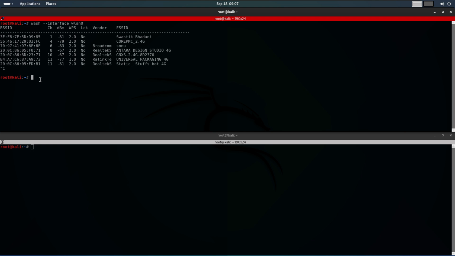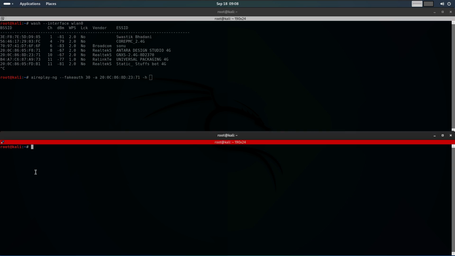Running the fake authentication attack, I am going to use aireplay-ng for this. And here is the command: aireplay-ng --fakeauth 30 -a target ID, -h for our wireless adapter MAC address.